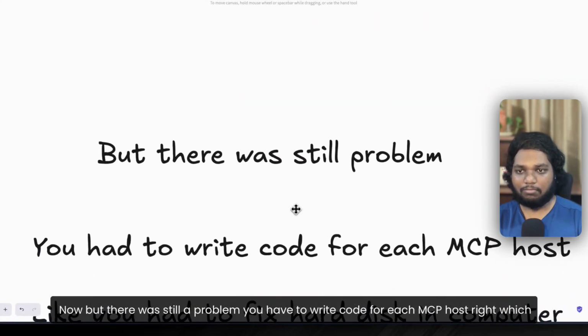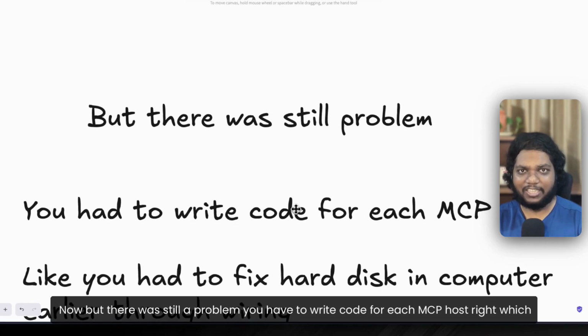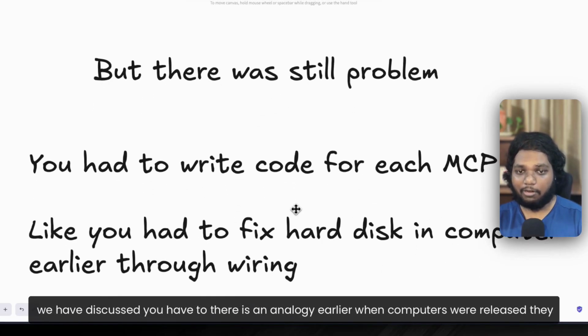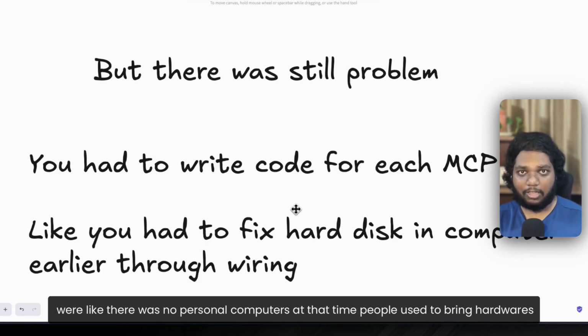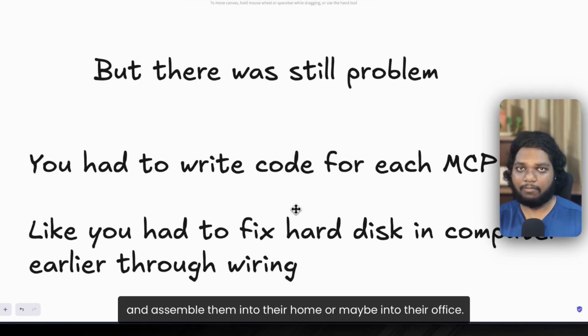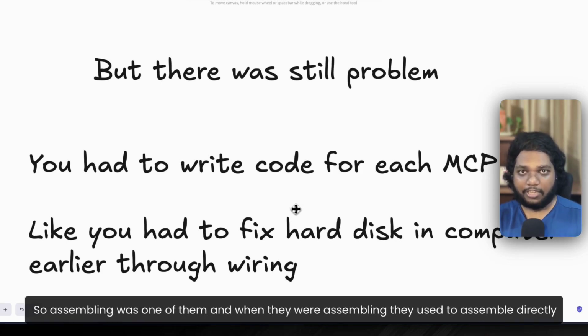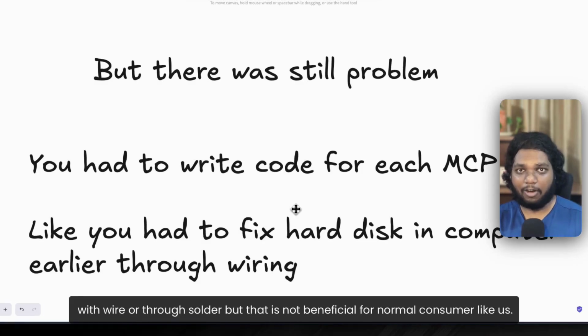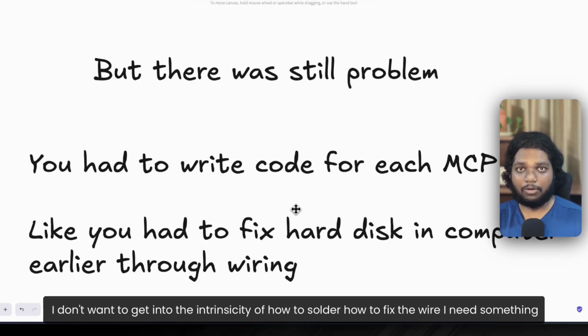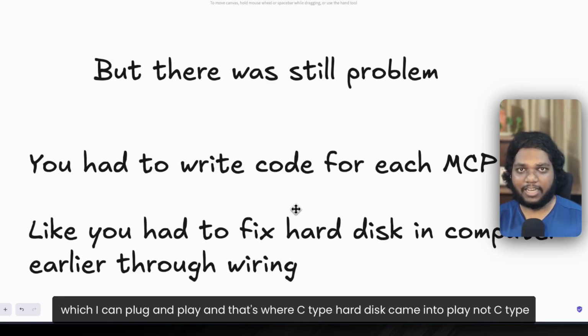Now, there was still a problem. You have to write code for each MCP host, which we have discussed. There is an analogy. Earlier, when computers were released, there were no personal computers. At that time, people used to bring hardware and assemble it in their home or office. And when they were assembling, they used to assemble directly with wire or through solder. But that is not beneficial for a normal consumer like us. I don't want to get into the intricacy of how to solder or fix the wire. I need something which I can plug and play. And that's where the USB Type-C came into play.